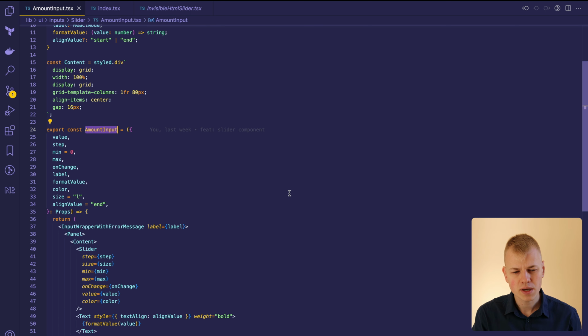And the important note is that we should wrap the slider component with the label element to make arrow keys work for the invisible range input.